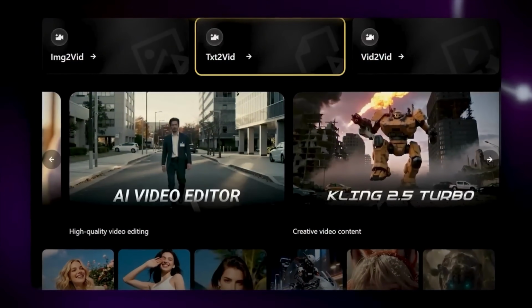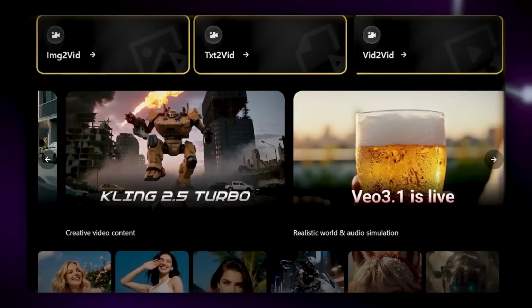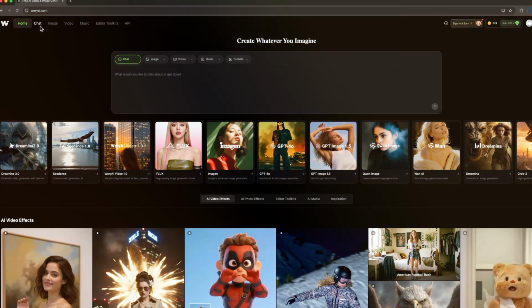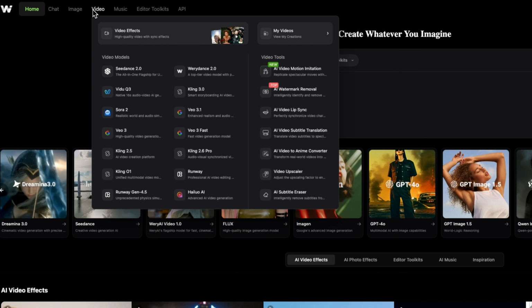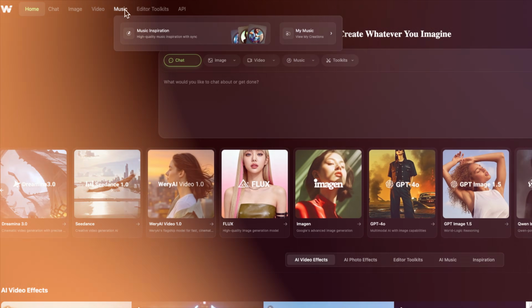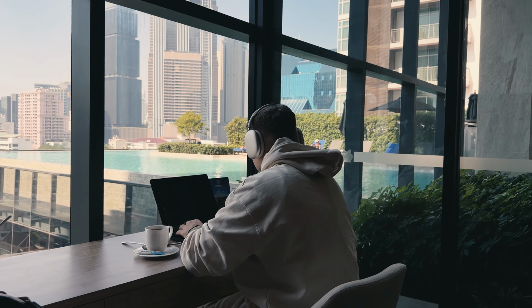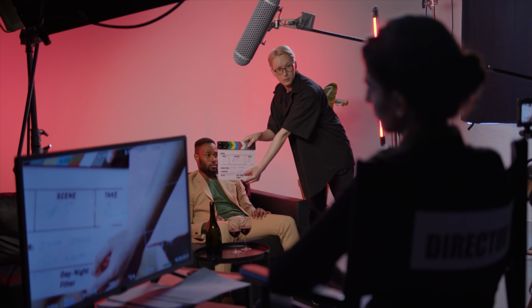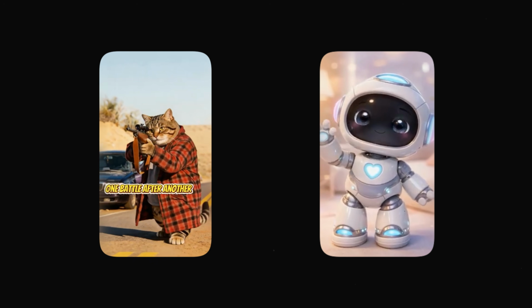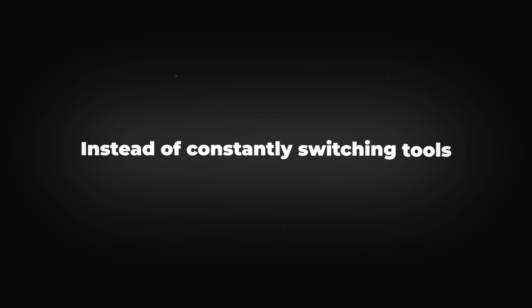So guys, if we zoom out, what WeryAI really solves is fragmentation. Instead of juggling multiple tools, accounts, and subscriptions, you get everything in one place. One subscription gives you access to multiple high-level models for images, video, effects, and more. And that's not just convenient, it actually changes how fast you can create. For creators, this means less friction and more output. For teams, it means simpler workflows. And for anyone working with AI content, it means you can finally focus on creativity instead of constantly switching tools.